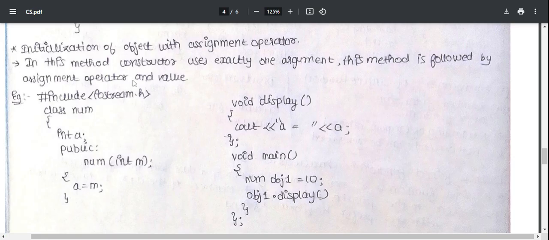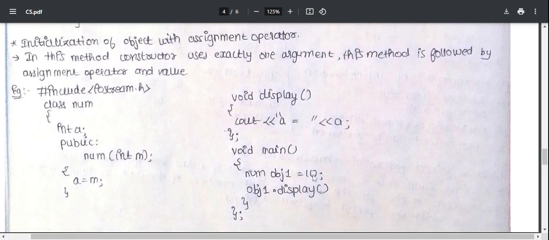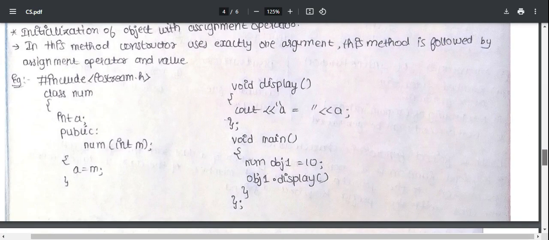So again, hashtag include iostream.h, then class num, again my class name is num. Opening bracket, int a. So here exactly one argument as it is mentioned, right? So only one, int a. Public section again num int m, then a is equal to m, void display, cout a is equal to, then we have void main, num object 1 is equal to 10. Again you can see assignment operator, is equal to, object 1 dot display, and again closing the thing.